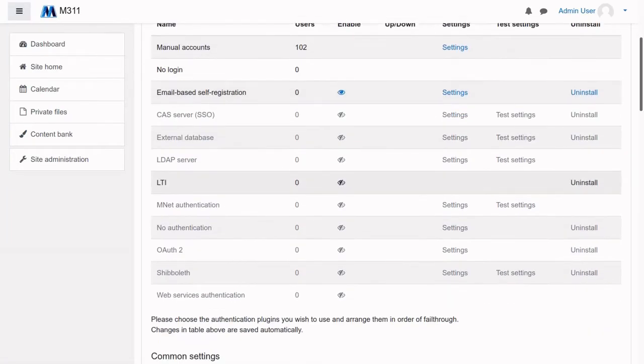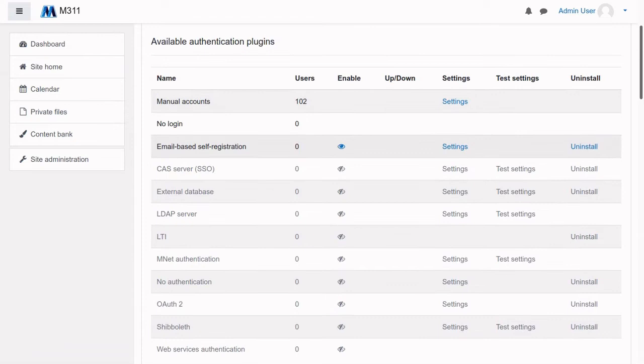Now, 3 are enabled: manual accounts, email-based self-registration, and no login. So email-based self-registration, if allowed, would allow users to actually self-register to use the site. Manual accounts are ones that are managed manually by the admins. And no login you use in times where you want to stop somebody logging in but don't really want to affect any of the other records, so a non-delete type thing.